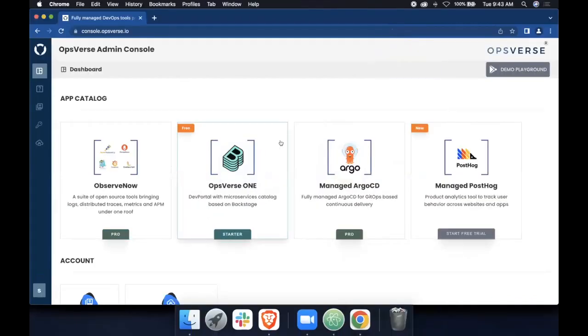Okay, so I hope you can see my browser here. This is the OpsVerse admin console. If you sign up for a new account in OpsVerse, this is what you will see. And over here, again, we run a DevOps tools platform. So you can select the tool that you need, and then launch it and run with it. I'm going to focus on the observability stack because that's where ClickHouse comes into the picture.